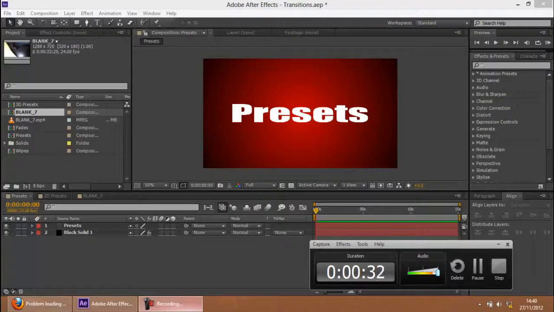And presets can really be handy. They save you a lot of time. And the best part is Adobe After Effects has a really good collection of presets. So let's take a look at how can you access them.